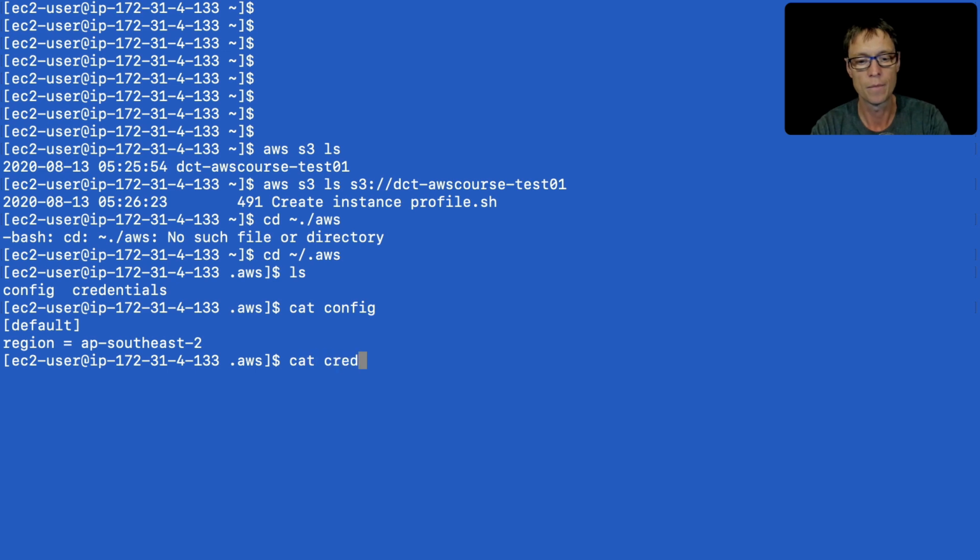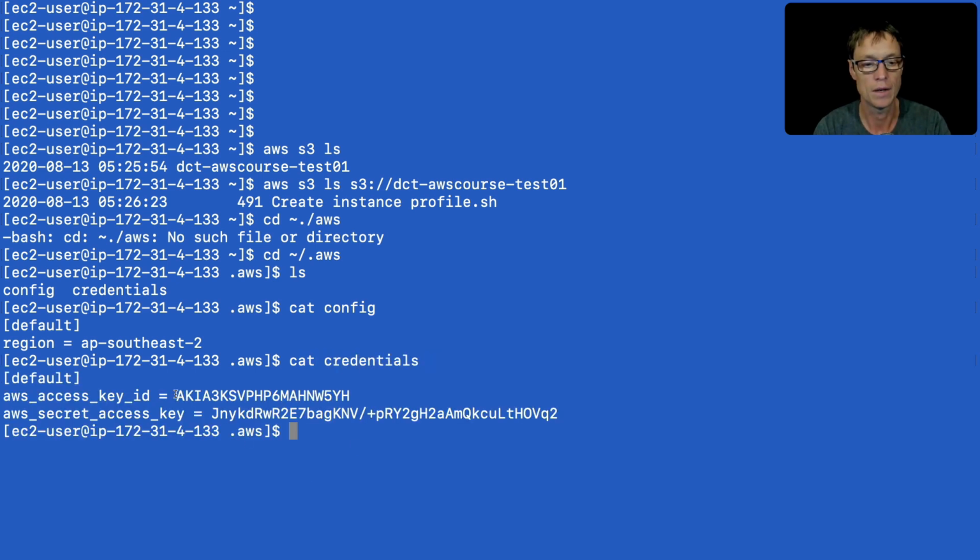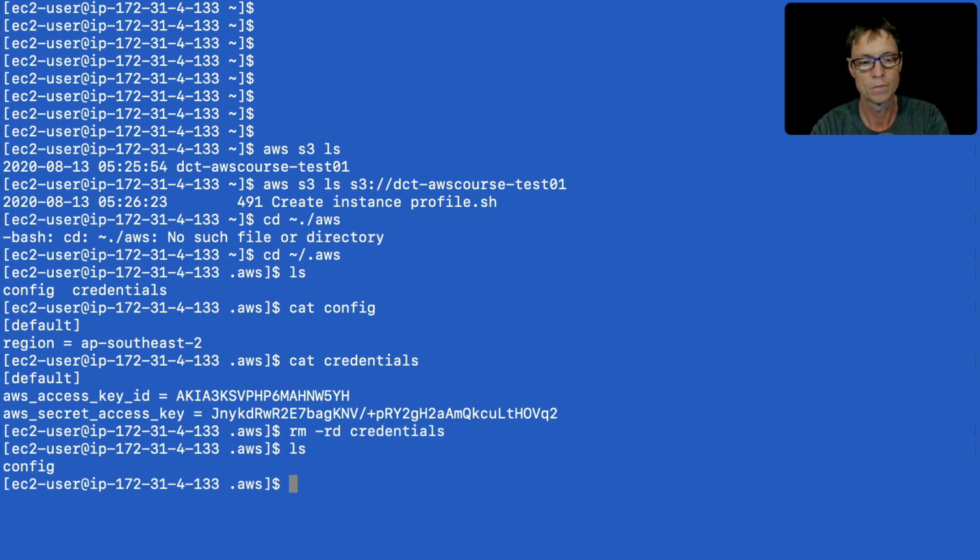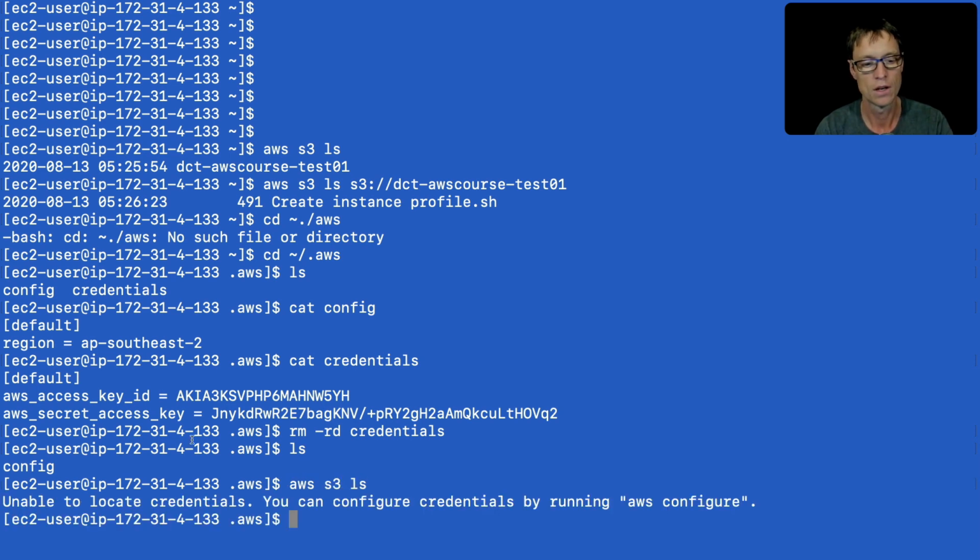But the credentials file actually contains the access key. So it's got the access key ID and the secret access key. So as you know, if you compromise these, you can compromise the account, or at least if the user who this is associated with has full privileges, like my account does. So very insecure way of storing that information. So what I'm going to do is I'm just going to remove that file. So that should be gone. And then if we run the command again, aws s3 ls, we'll find that we're unable to locate credentials. And in the next lesson, I'll show you how to use an IAM role instead.